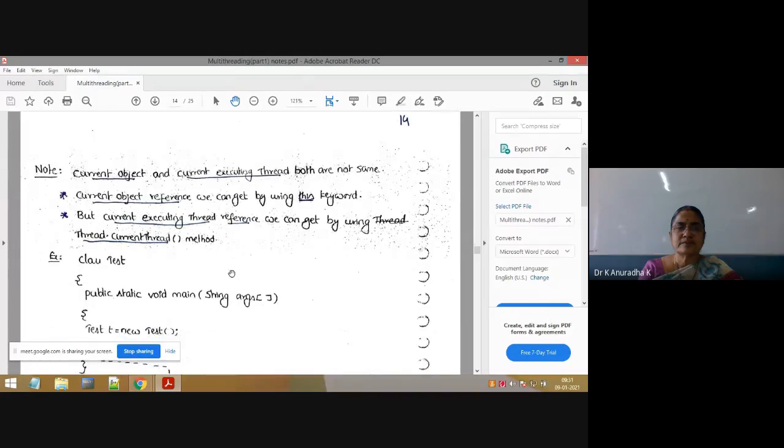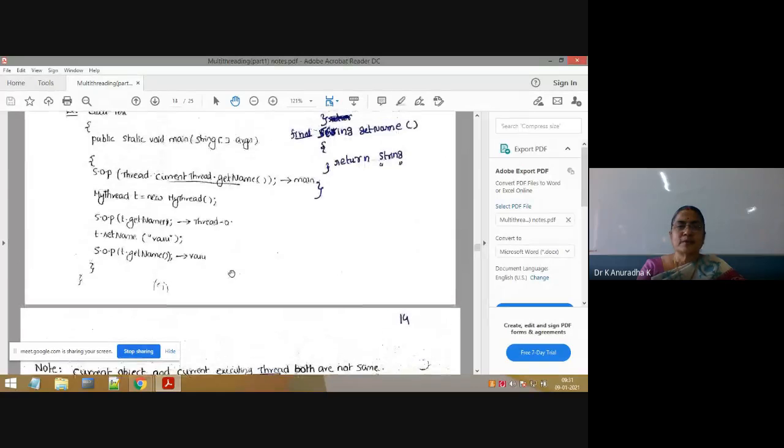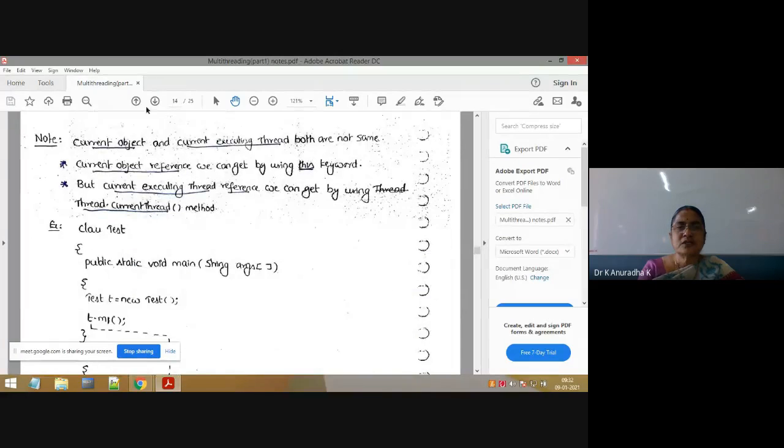Default names we also know. Here you may get one doubt. Here I have used Thread.currentThread. What is the meaning of Thread.currentThread? Here, the current object and the currently executing thread are not the same. The current object reference we can get by using the this keyword, as already explained. This refers to the current class object. But the currently executing thread, because we have so many threads, which thread is executing currently, we don't know. Which thread is given the CPU by the thread scheduler, that thread is called the currently executing thread.